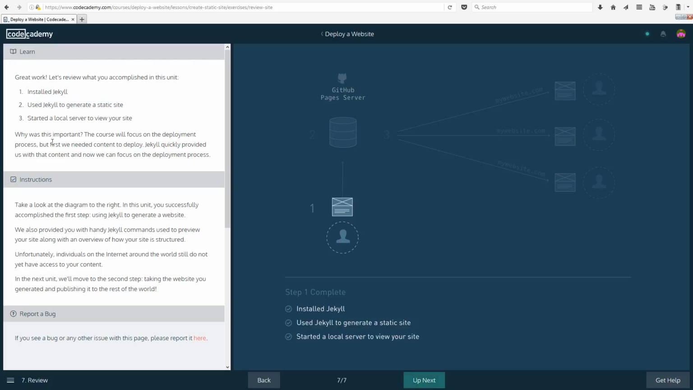So why was this important? The course will focus on the deployment process, but first we need content to deploy, otherwise why are we doing this in the first place? Later on, if we want to change the content, we will be able to easily do that, and if we do actually want to deploy the website, we can. Jekyll quickly provided us with that content, and now we can focus on the deployment process.